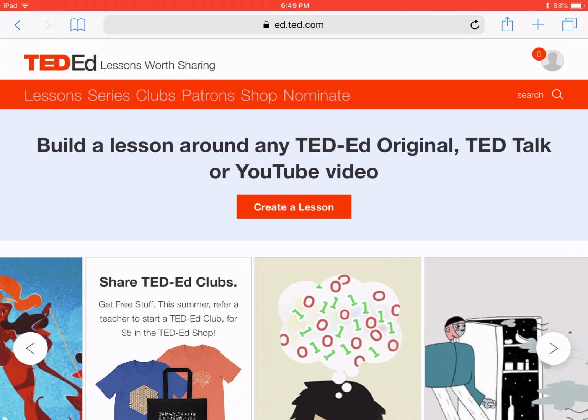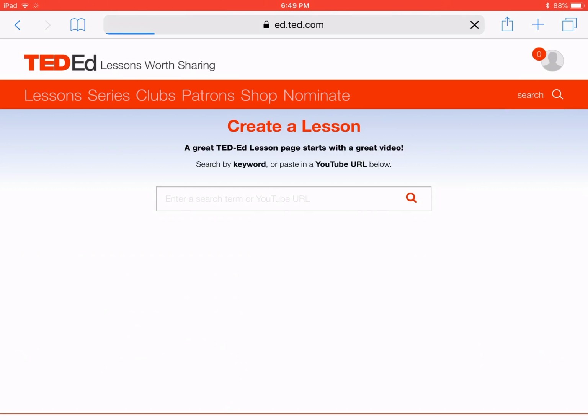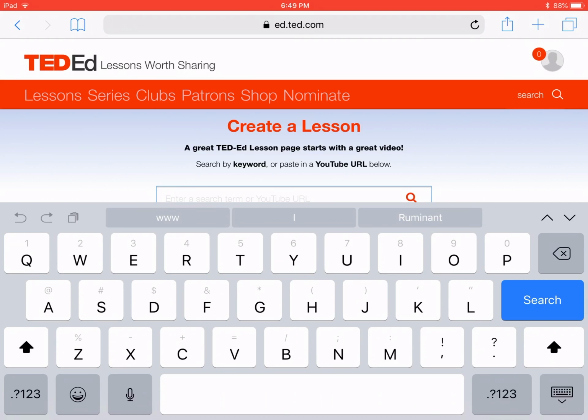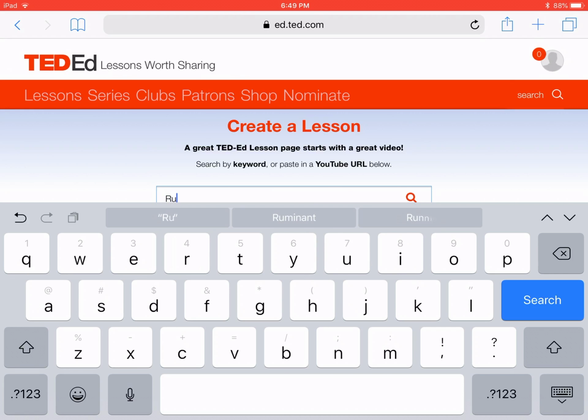So you have to create an account. It is free. It is free for your students to also create one. It's going to send you through some prompts, and you tell them if you're a teacher, student, those kind of things. All it does, after you press create a lesson, you come here. I'm going to create one for ruminant digestion.